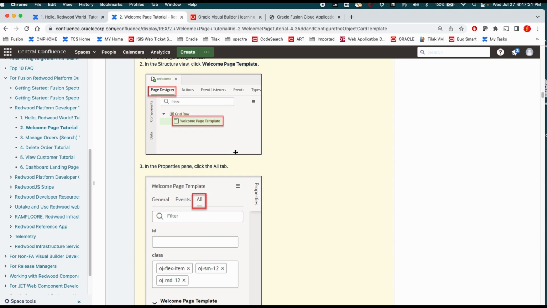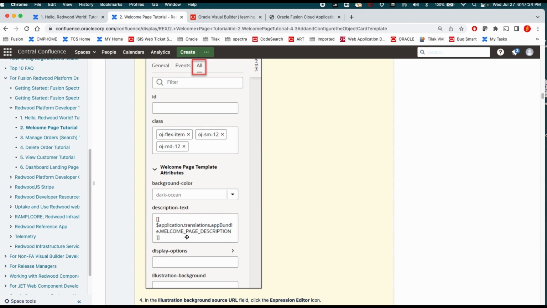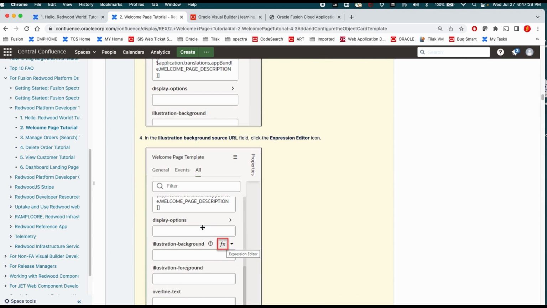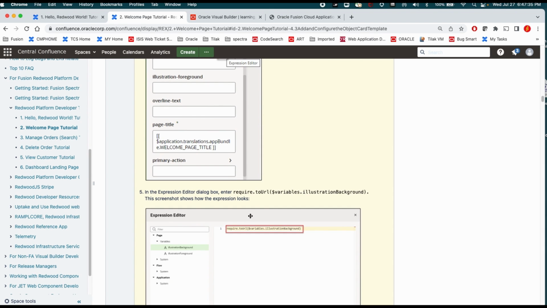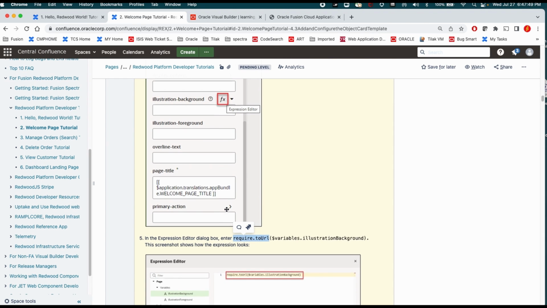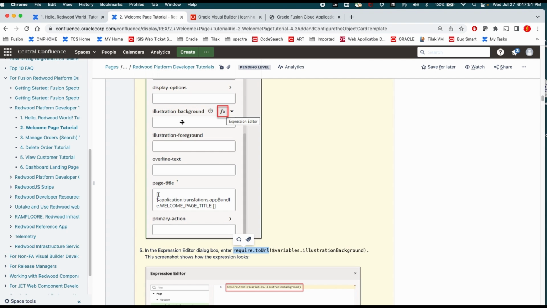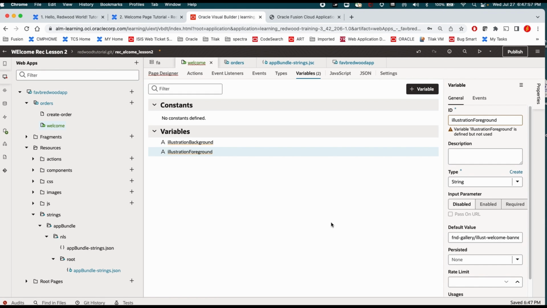Now we are going to the base template. We say application app until welcome page description. We have already done that. Now what are we going to do? We are going to do illustration background, and we say require.toUrl and that. Now let's see how we use a variable. Illustration background. I think the property name got changed, I believe. Now let's see how we go for it.